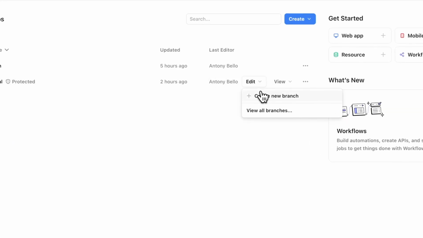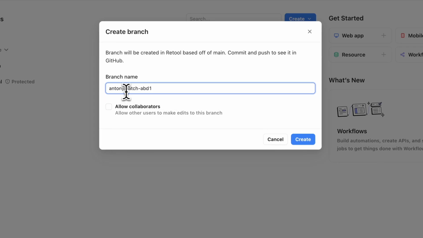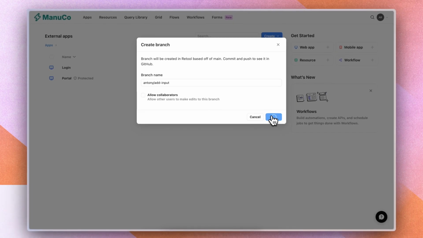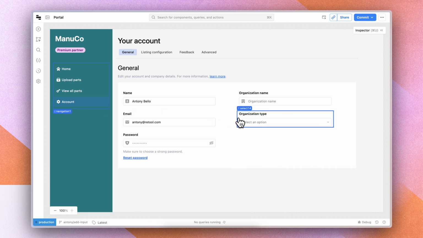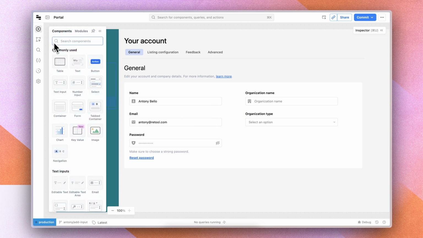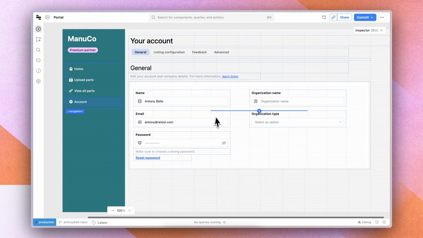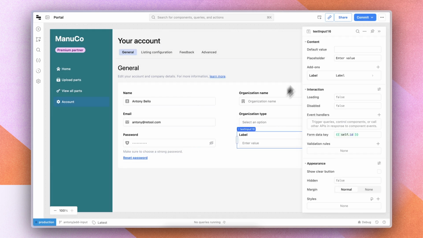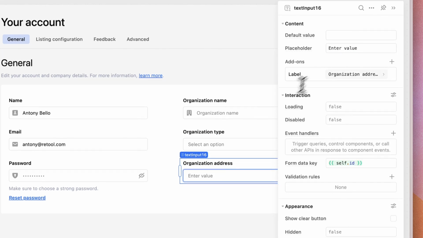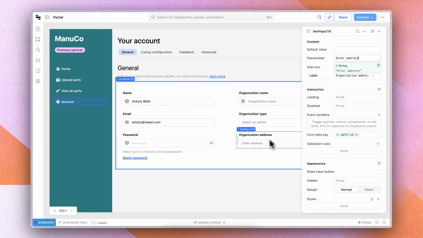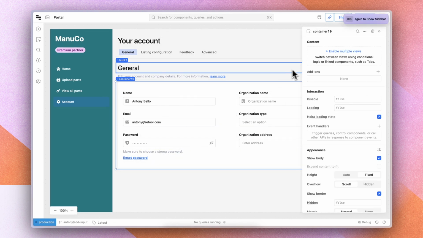I'm going to go ahead and create a new branch to add a new input. Specifically, I'm going to collect the organization's address inside of this form. I'm going to drag over a text input component, give it a placeholder and a label. And commit that change to Git.